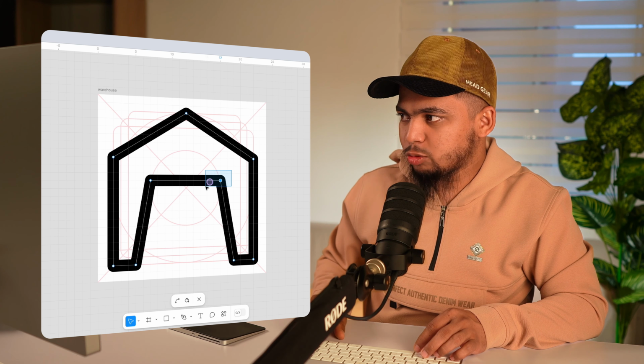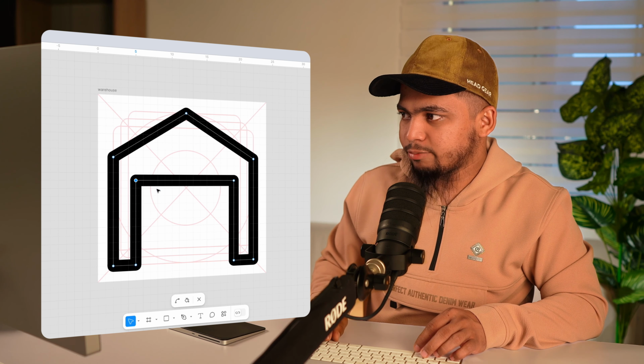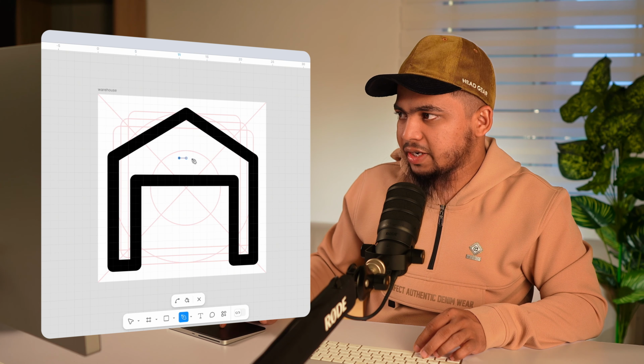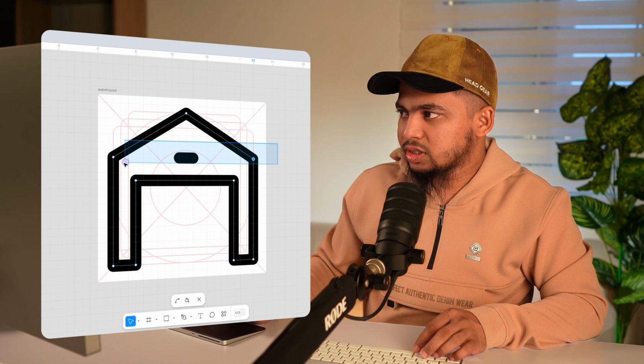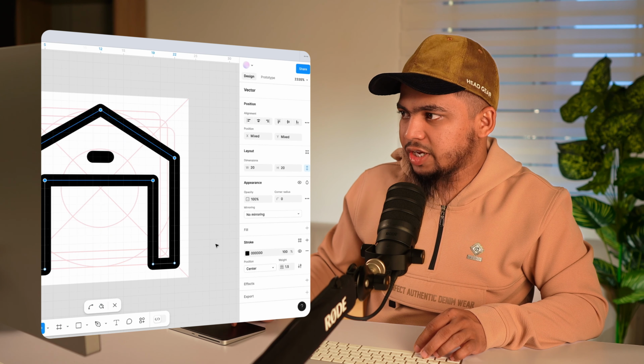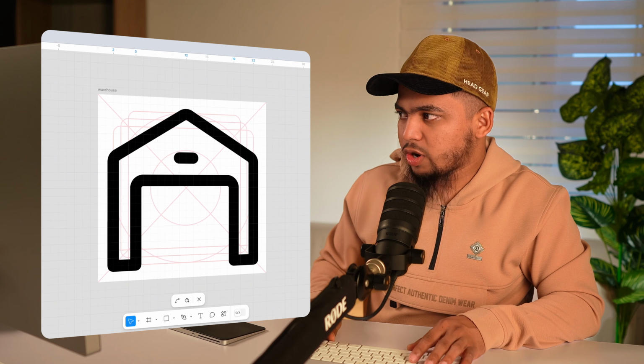Now select this point, move it to the right, and select this point, move it to the left. Now again press P for pen tool, draw the line here. Select these points, and actually all of them, and set the corner radius to 1 pixel.